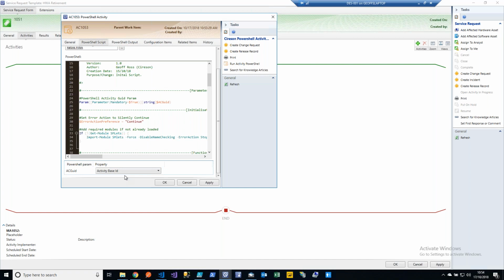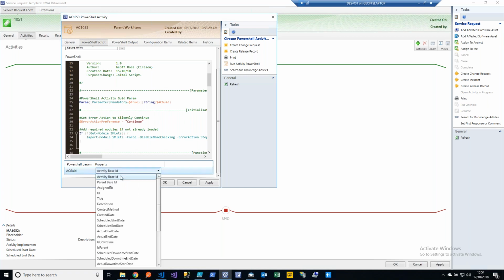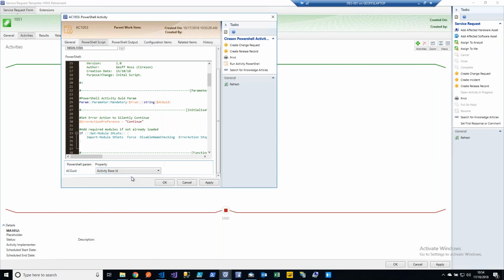If your PowerShell activity is inside a parallel or sequential activity, then parent base ID will give you the ID of that container activity, not the root parent. So we pass in the activity, and in the PowerShell we iterate up to get to the very top level, to the actual SR. So it's just covering that scenario, makes it a little more robust. So that's how I recommend to do that.